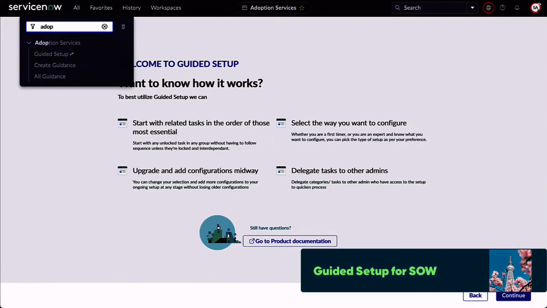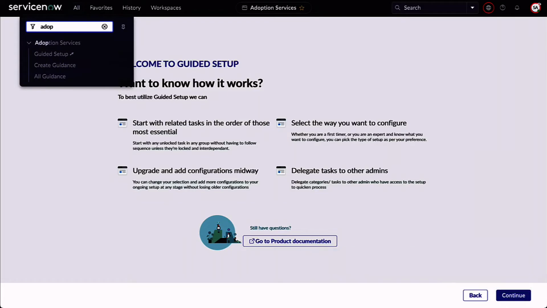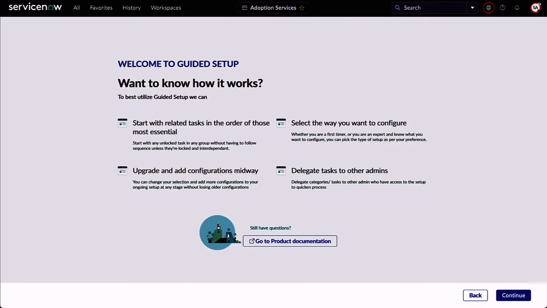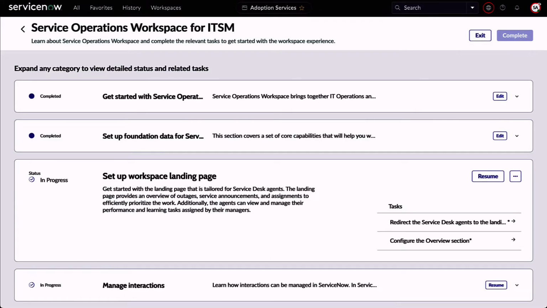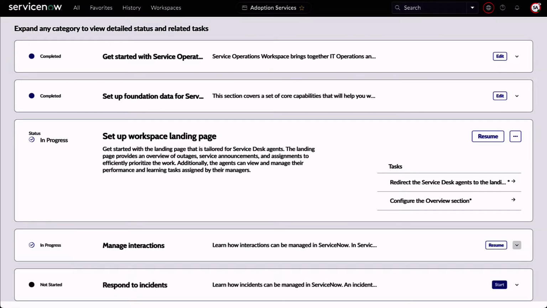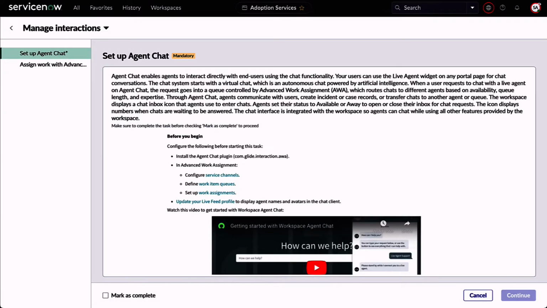You saw some of this in our admin center. And as I mentioned in this first demo, guided setup has a whole new look and feel. And it's really specific to SOW. We've added ways to create best experiences, as well as ways to ease the setup process, right? And specific to SOW, we've added prescriptive details around each step of this setup, such as how agents can set up their agent chat or configure advanced work assignment. Now, these are all very important aspects that we heard from you.